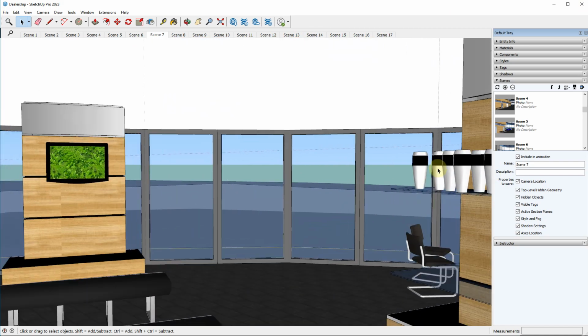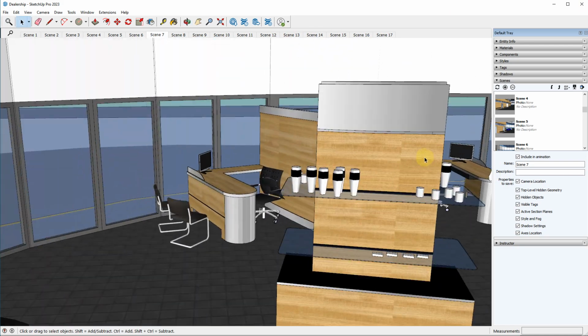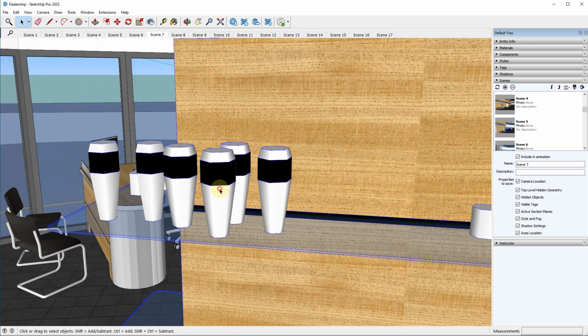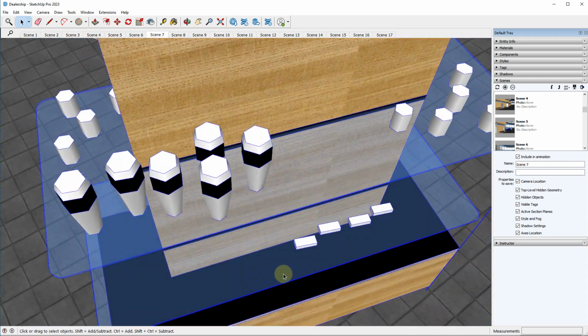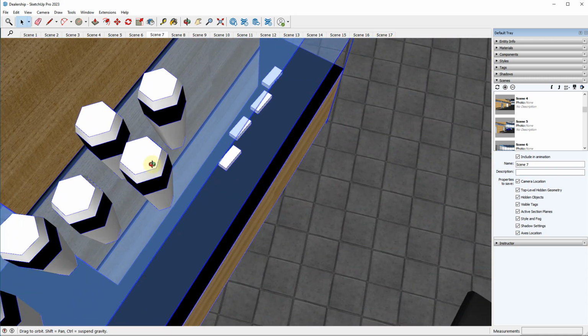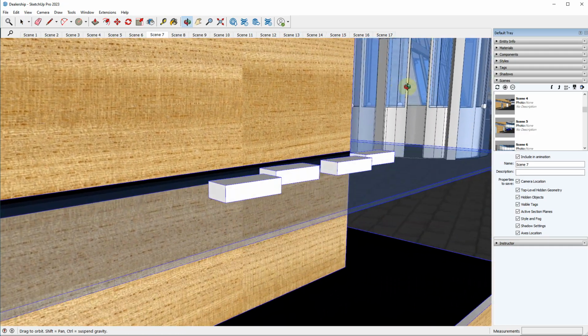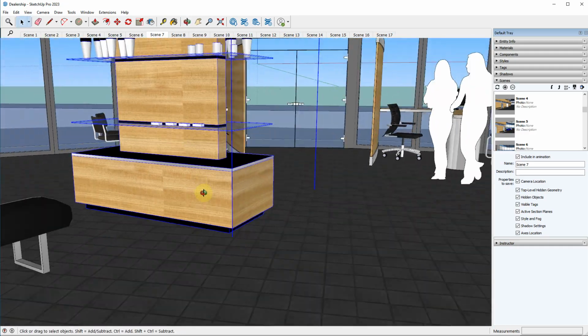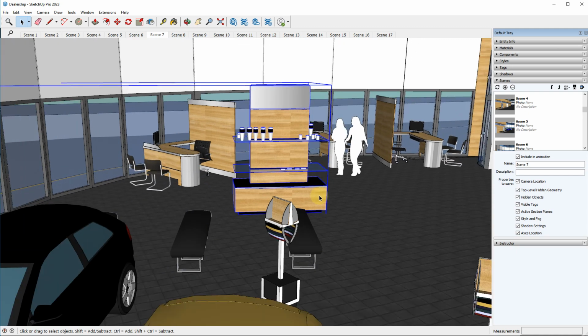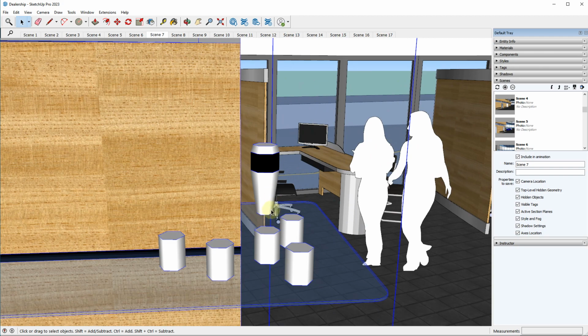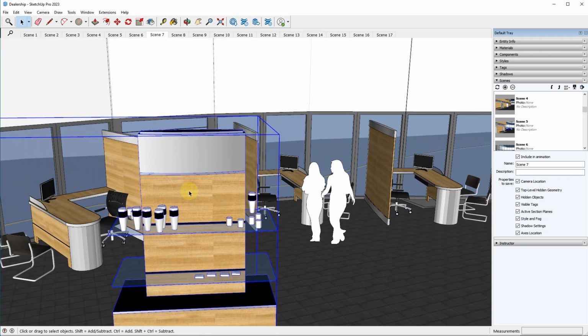And then just how heavily I leveraged a lot of these things like these cups. I didn't need to make them super complex, so they're just hexagons, right? These little boxes here are literally just boxes because if I'm taking an image or a rendering from this far away, I don't need to add a whole bunch of detail to these to make them look good. They look fine from a distance.